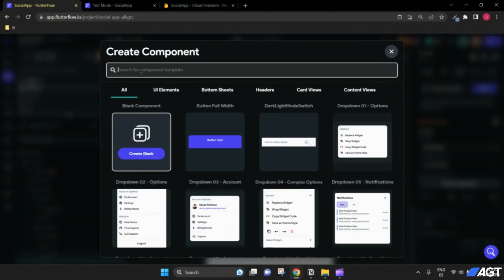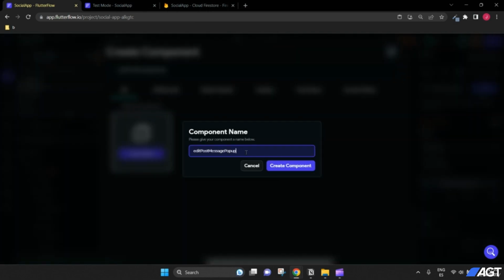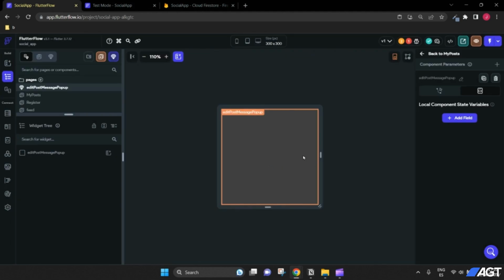And now it asks what name we want to give the component. Let's give it a very descriptive name so we know what it does. It's going to be an edit post message pop-up. So let's create blank, and this is the name that we want. So create component. And now inside this component, we can design our pop-up.